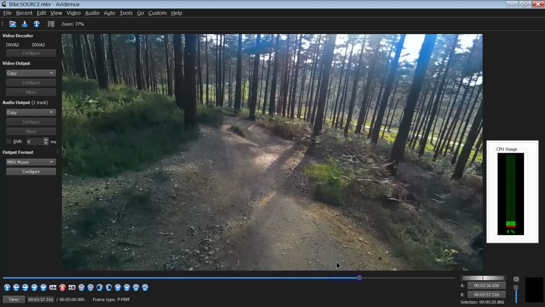So the better solution is to use an intermediate I-frame only x264 file. Once we've done that, we can load it in Avidemux, and because the graphics card itself has a DXVA2 decoder, we can decode that with the graphics card, and we're going to end up with effectively instant scrolling and perfect performance.